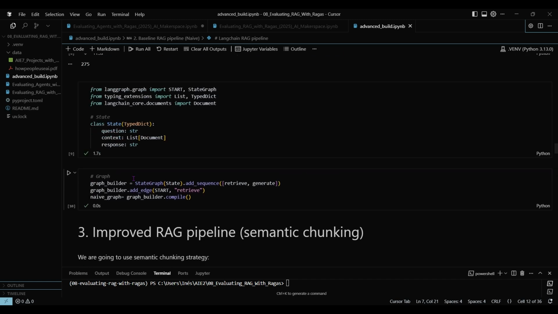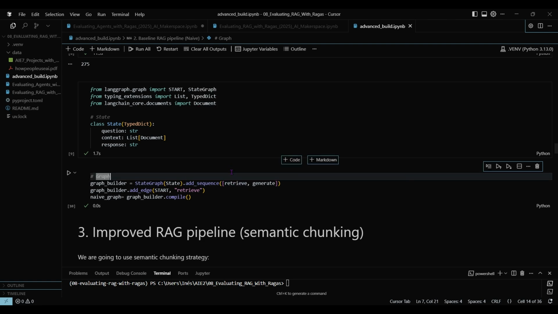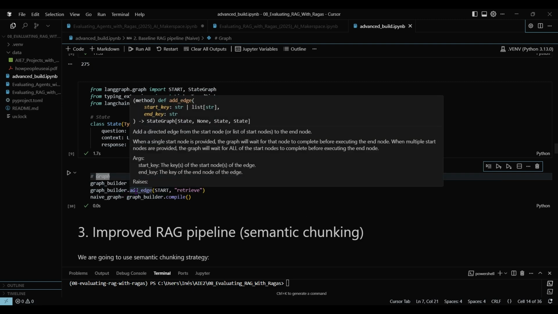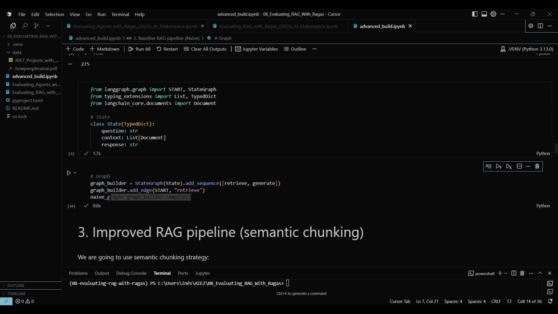So next, we can already create the graph, as we have already our nodes. So we create the state, and we instantiate the graph, our blank canvas, with StateGraph, and we add the sequence of nodes. We add retrieve and generate. And as we know, add_sequence already adds the edge between retrieve and generate. And all that is left is to add the edge between the start and retrieve. We compile our graph, and we already have our first RAG pipeline, our naive graph.